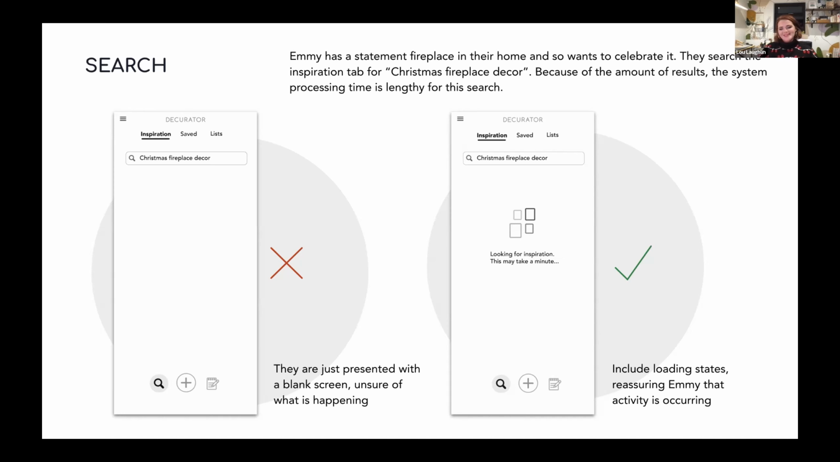You know, how quick is it that Emmy's going to exit this application? Very, very quick, or restart it, or restart their phone, or think that there's an error here. So a better experience is, again, provide feedback for them. You know, say, looking for inspiration, this might take a minute. It's reassuring for Emmy that they know activity is occurring.